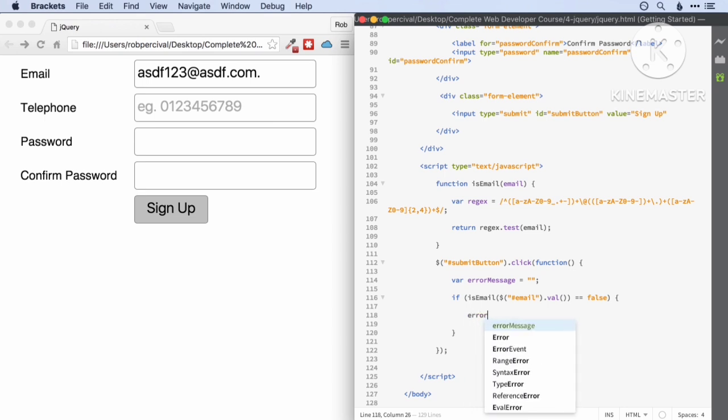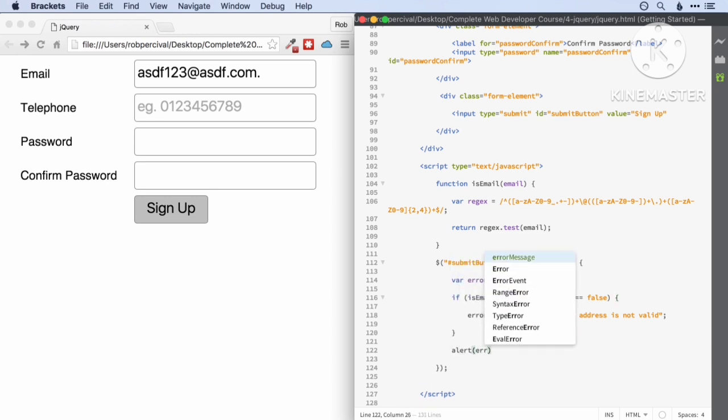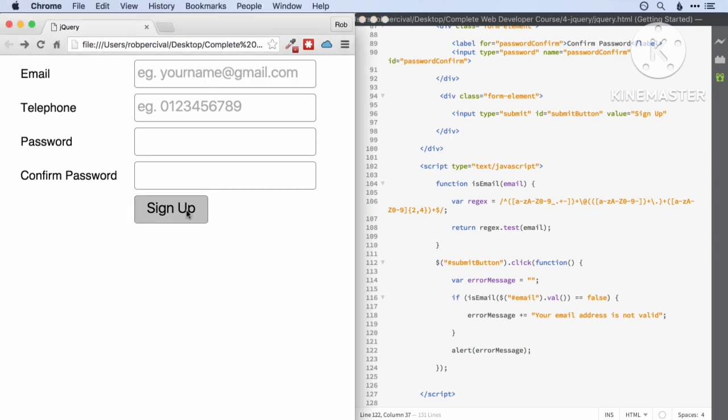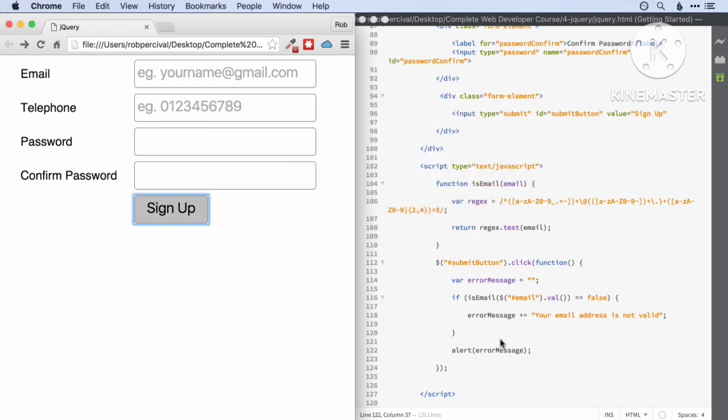So let's append to error message, which you'll remember we do using plus equals. And we'll say your email address is not valid. And for now, just to check, we'll alert error message. Okay, let's take a look. Your email address is not valid. Fantastic.